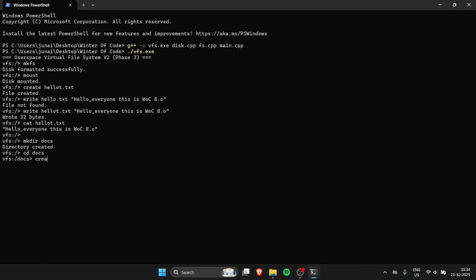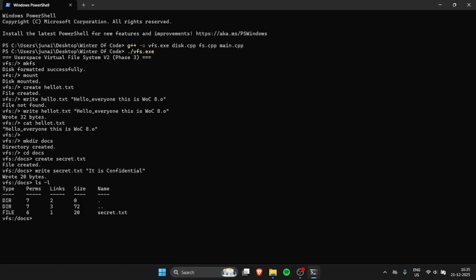Create secret.txt. I'll create it. Now let me write to secret.txt. It is confidential. Okay, so we have got these files, and we can now display it also. Here the output shows the file inside the directory along with its permissions, size, and metadata also.